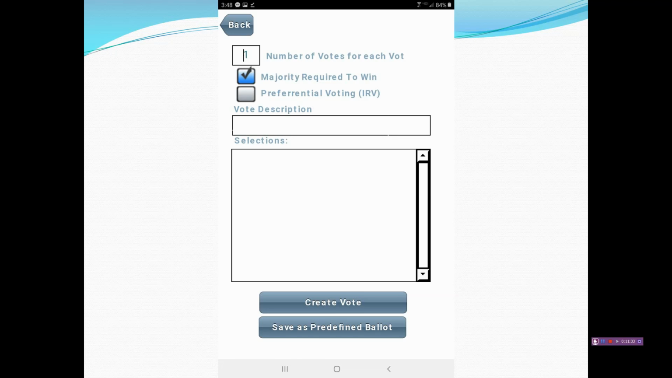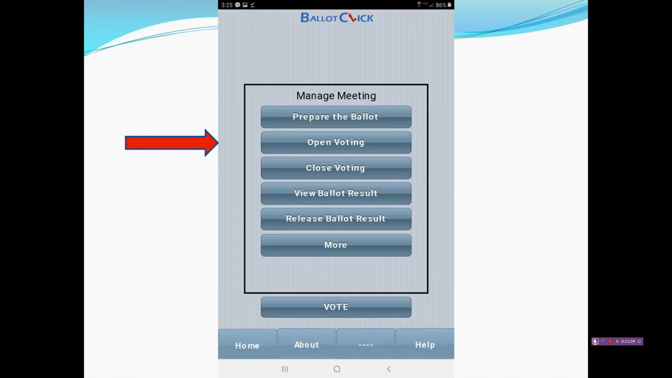Then there's also some other options there which are obvious, but you're going to fill in the name of the vote description, like the precinct chair, and then to get the selections, you just tap in that lower section. You'll get a keyboard, and then you type in the names, followed by a carriage return, name, carriage return, until you have all the choices that people are going to have. Then you tap on Create Vote. Then you'll go back to your manager screen, and you have to open the voting.